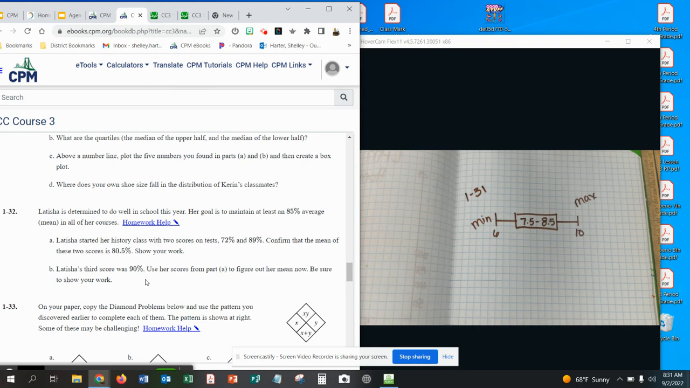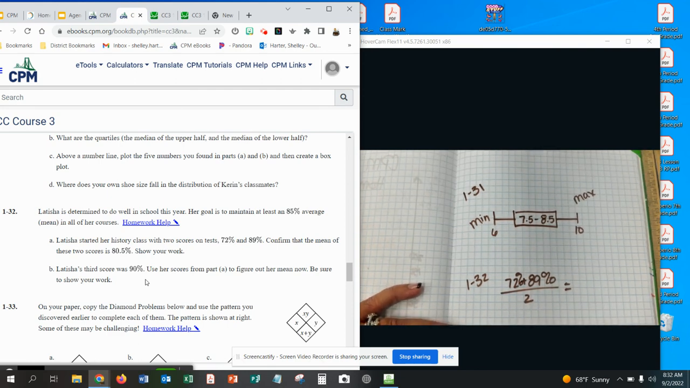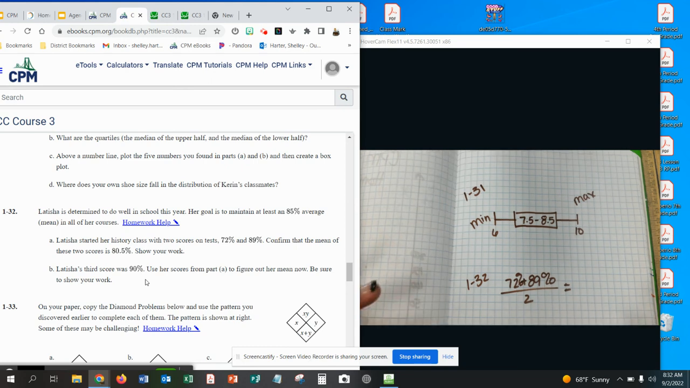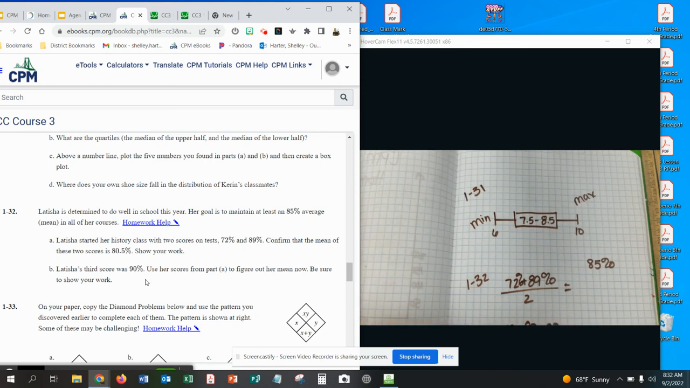Confirm that the mean of these 2 scores is, okay, so what you're going to do for 1-32 is add up 72 plus 89 and then divide it by 2, and then you'll get what that is. Letitia's third score was 90%. Her goal is 85%. So now you're going to add up 72 plus 89 plus 90 and then divide by 3, and you're going to get the average there.